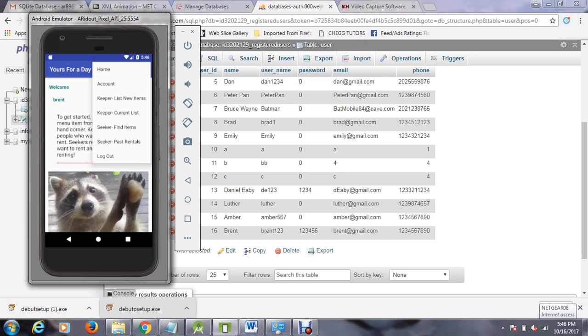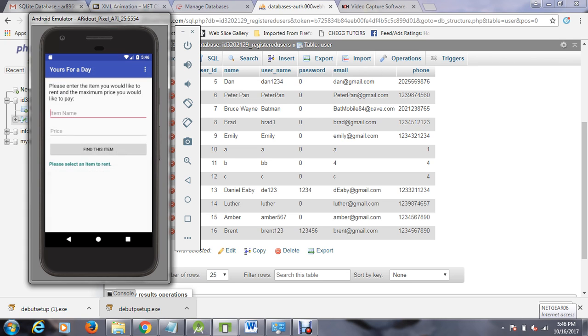If you go to menu options, the biggest thing that this application does is it gets together keepers, who are people that have items for rent. So if you wanted to rent out your car, you'd be a keeper. And it matches them up with seekers who find items that they want for rent. So one of the biggest things that you can do with this application is go to Seeker Find Items. And this will allow the seeker to look in the entire database for items.